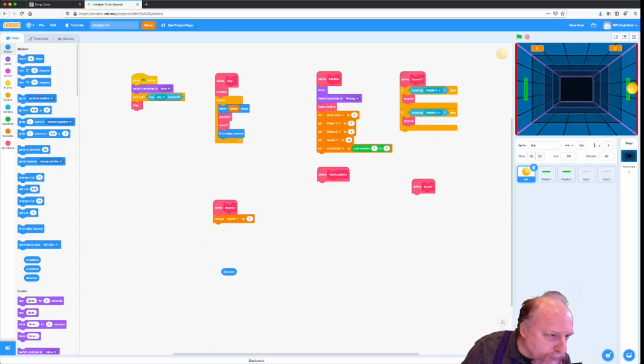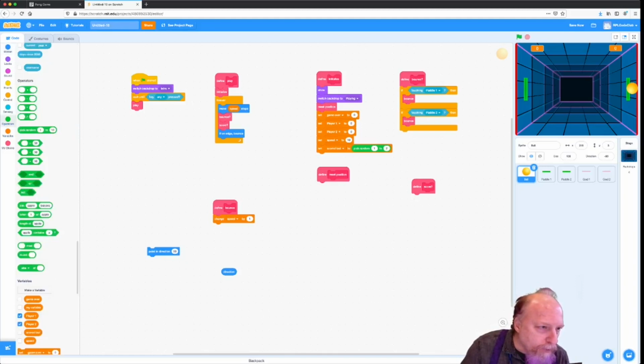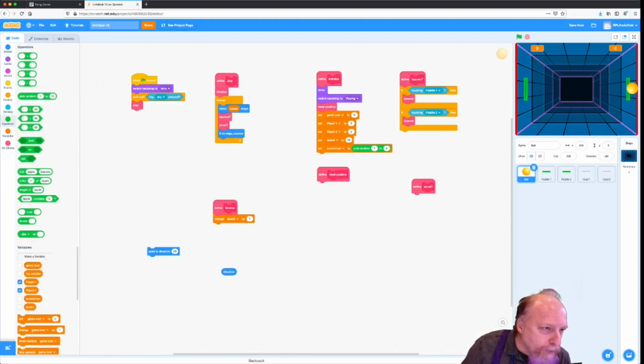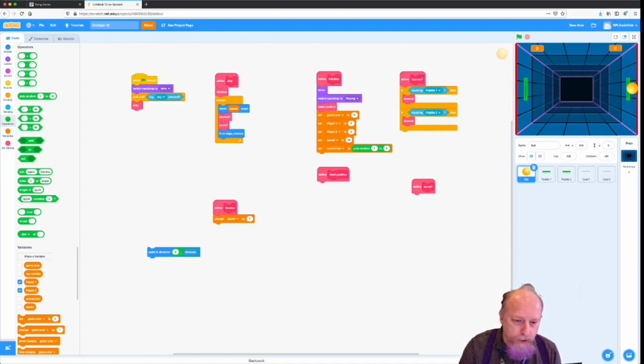Where is it? Point and direction. And we need some math. So that would be under operators. We want minus. Now there are 360 degrees in a circle, and that's how the directions work. But the way to get that kind of mirrored bounce, what we can do is 0 minus the current direction. And we should get a good bounce, at least as long as we're working left to right. I think it would be a little different if we went up and down.